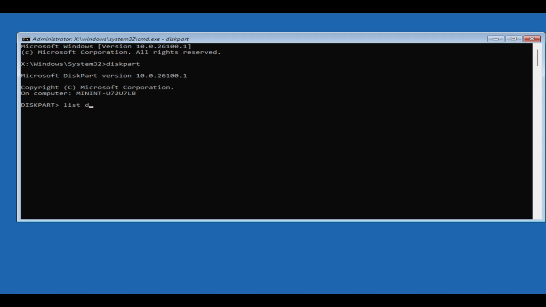Then we're going to list all of the disks that are currently hooked up to the computer. In this case, we have only got the one disk, disk 0, and my current disk is 100 gigabytes in size. So we're going to select that disk, select disk 0. If you had several disks, if you had a disk 1 or disk 2 that you needed to select, you would just change this disk 0 to whatever number disk you actually needed to select.